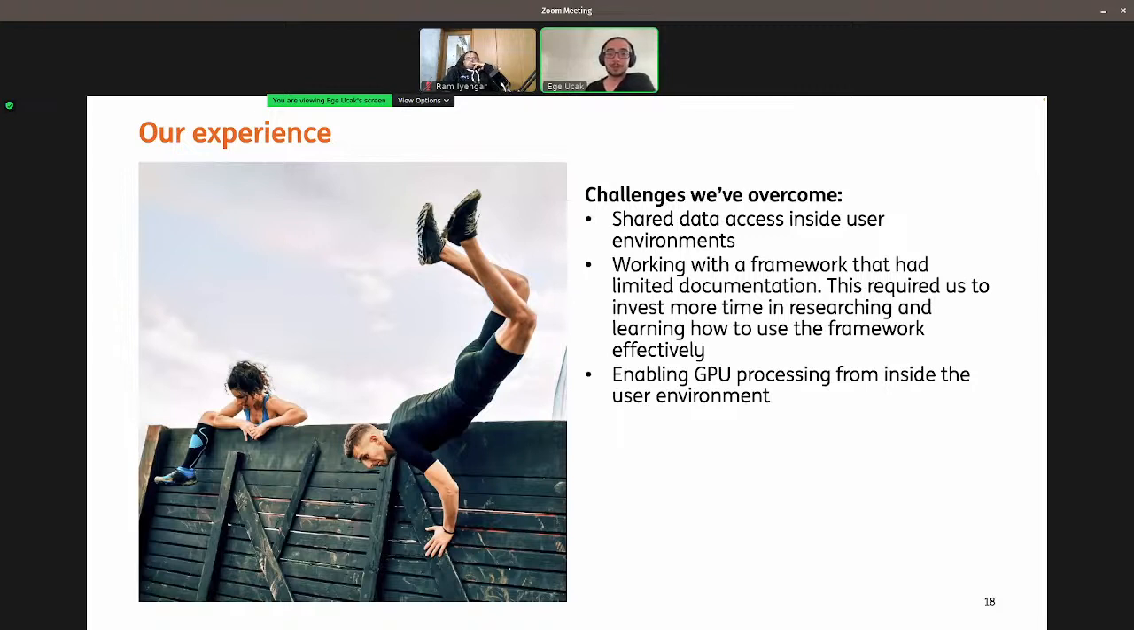And also working with a framework that had limited documentation. Usage size is amazing, but developing new buildpacks, reading the source code helps you more than the documentation. And this also required us to invest more time in researching and learning how to use the framework effectively.